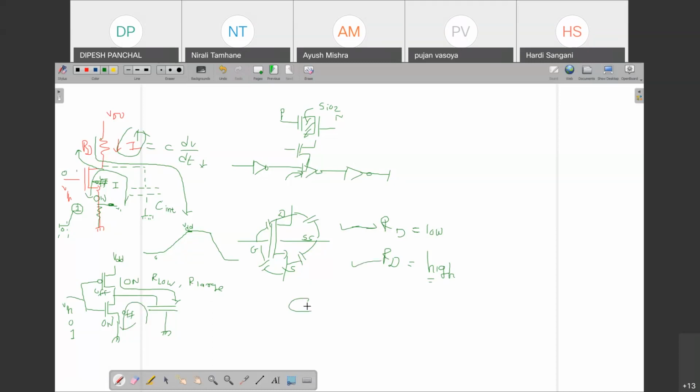So this is called CMOS, complementary metal oxide semiconductor, that gives high speed. This CMOS gives very high speed. That's why in all ICs, the trend is to use complementary metal oxide semiconductor logic.